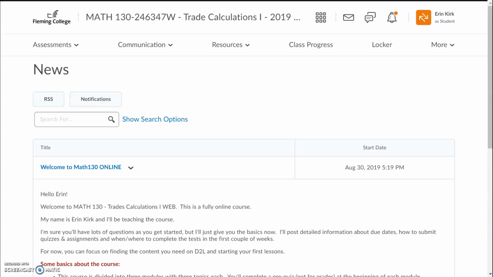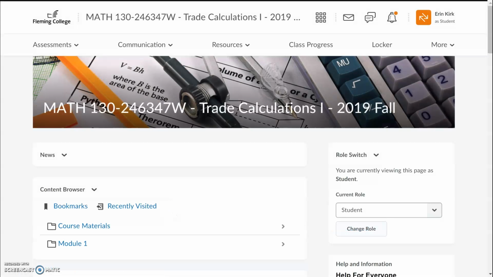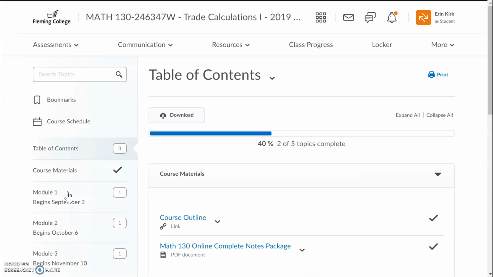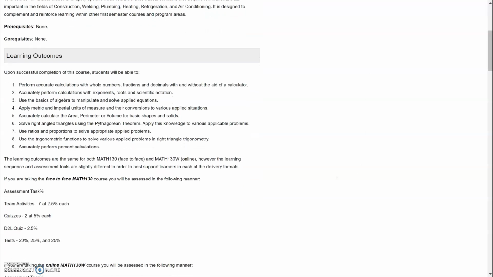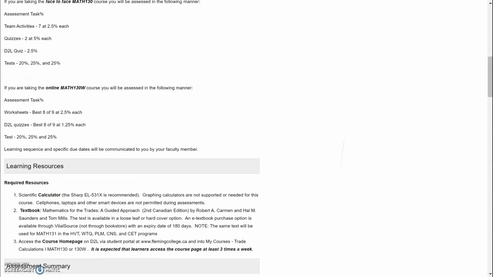When you're done with the news item, you can go back to the main course page and start looking at the content. I'm going to click on Content Browser and take you through the main components of the course. First, in the course materials, I encourage you to click the link for the course outline and take a read through it. This has my contact information, Erin Kirk, the instructor for this course. You're welcome to get in touch through email. It describes what we'll be covering in the course.